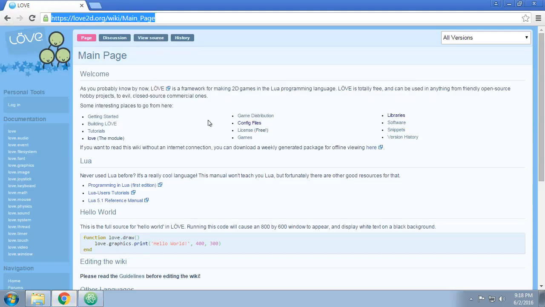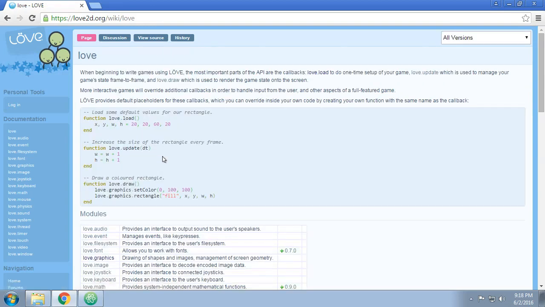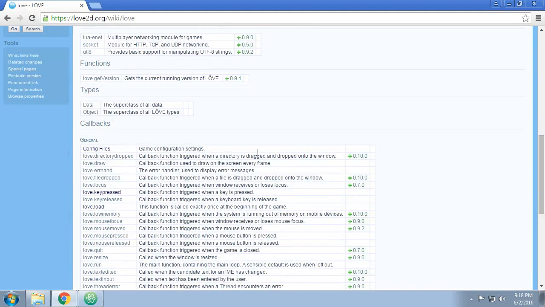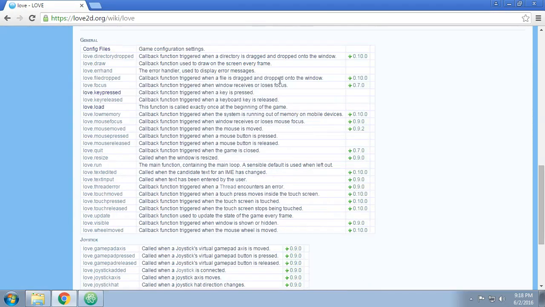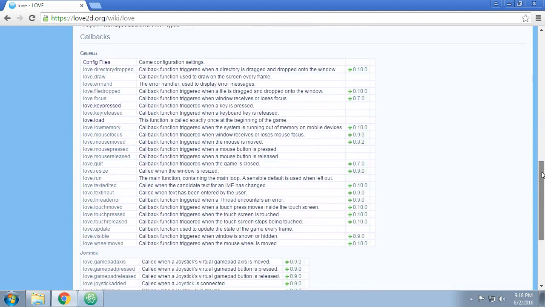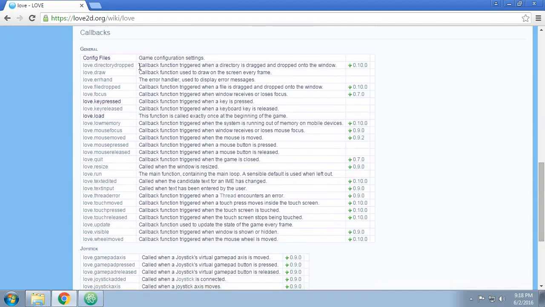remember you're going to use the wiki a lot, you might as well bookmark it. And we're going to look into love the module. Now there's a lot of information here, but what we're looking at today is, I went past it, callbacks. There we go, you can see callbacks here.